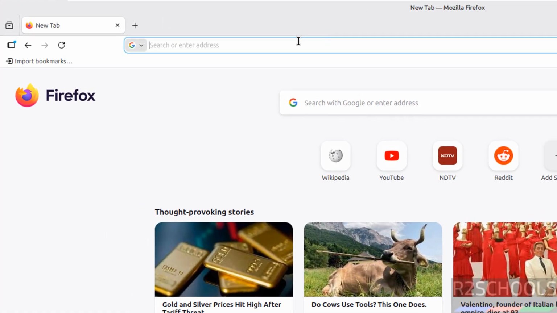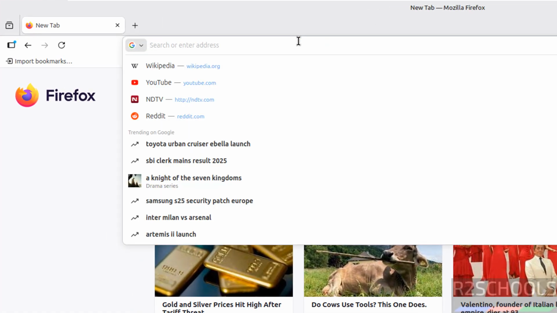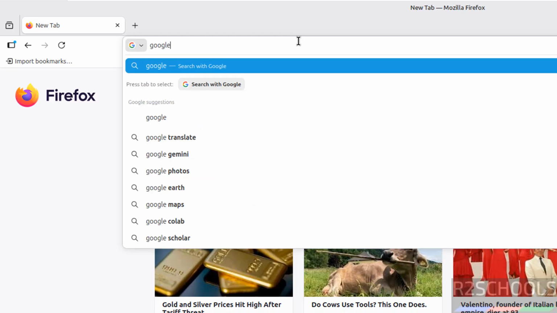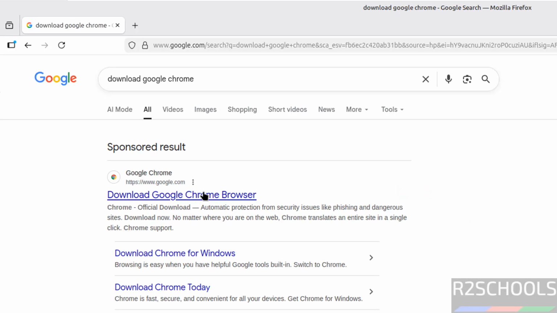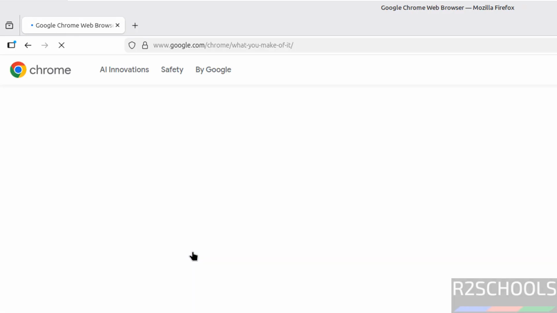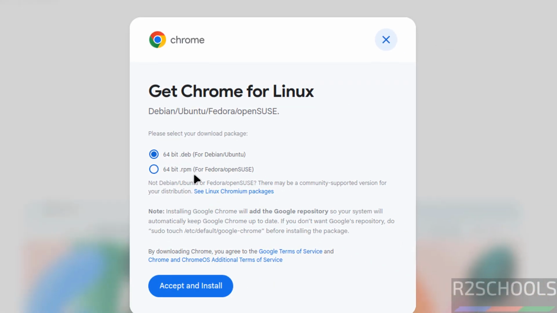Now go to Google or any search engine and search for download Google Chrome. Click on download Google Chrome or click on Google Chrome web browser. Then click on download Chrome.